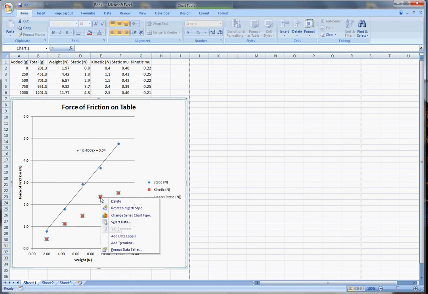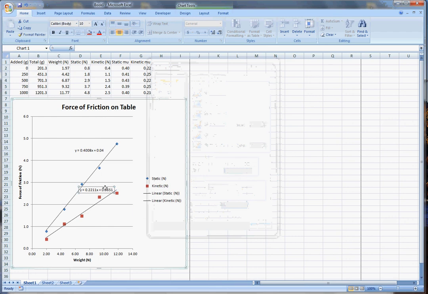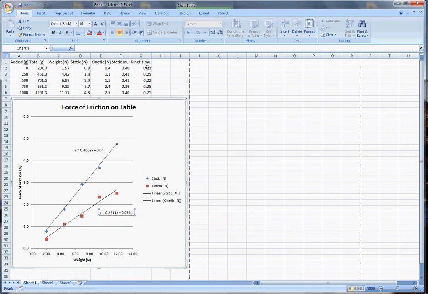And then we're going to right click this guy, add trend line, choose linear if it's not chosen. That's the default, by the way. Display the equation on the chart, and I like to drag this guy down here. That 0.2211, that's the slope that you get for this right now. That should be kind of the average of this. Okay. This is better than that for figuring out the coefficient of friction.